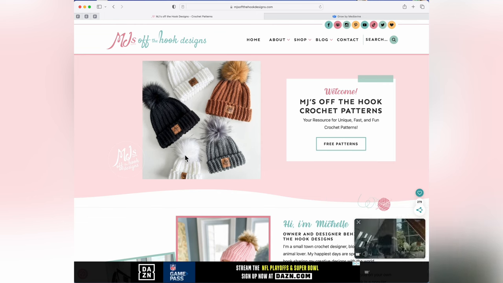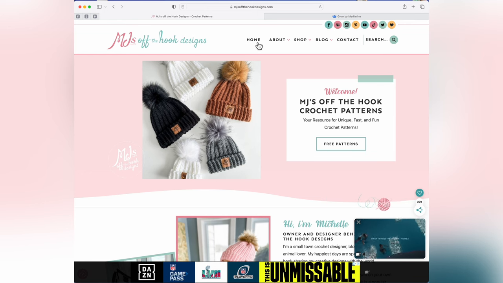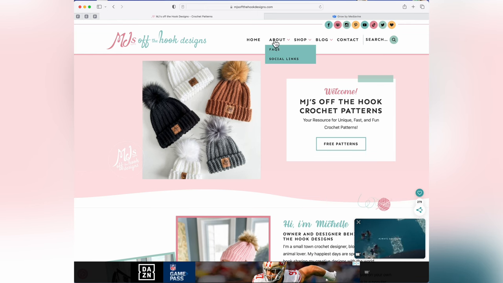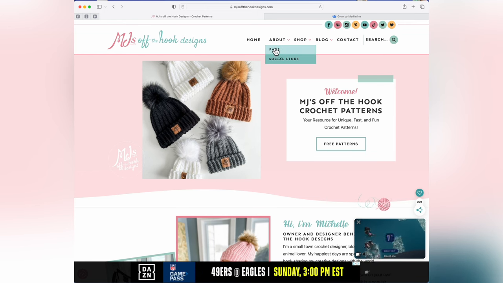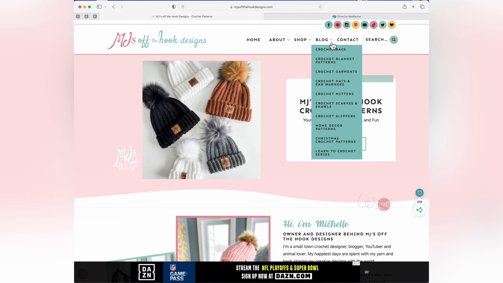In this tutorial, I'm going to be showing you how to navigate my website, how to view exclusive content so that you can unlock free patterns on my blog. So up at the top here, you will find easy navigation. I have a frequently asked questions page as well as a social links page. My shops, where you can shop my patterns, Ravelry, Etsy, Ribbler, Love Crafts, and We Crochet.